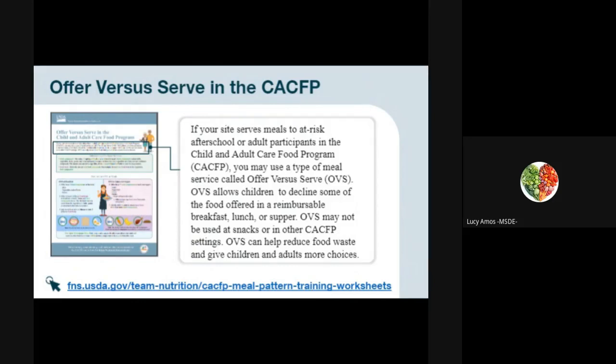As mentioned, Offer versus Serve, or OVS, is an optional style of meal service that can be used to serve meals to at-risk after-school participants in the CACFP. Optional means that you do not have to use this type of meal service, but you can use it if you want. OVS can be used at breakfast, lunch, and supper only. Most agencies will use this option for supper only, and we will focus on supper for this webinar. It cannot be used at snack.